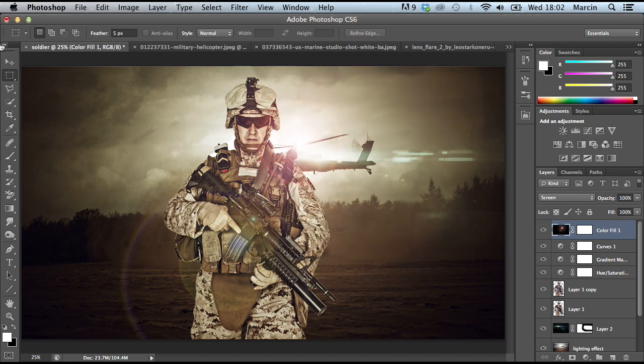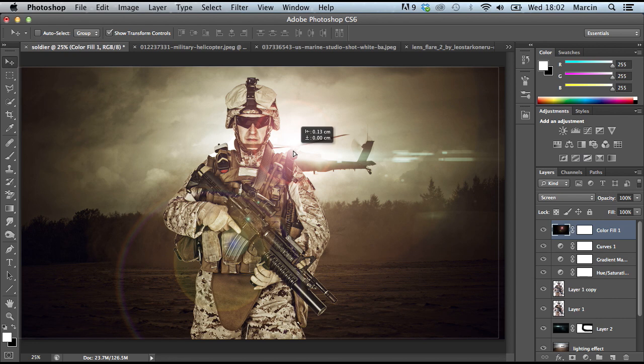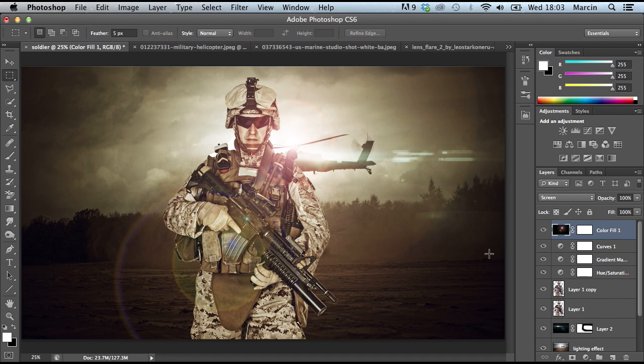Alright, let's try now. It's almost perfect now. It's really good. Somewhere here. Okay. If it's too strong, of course, you can change opacity just a bit, because it has to be visible. I put 95 maybe.